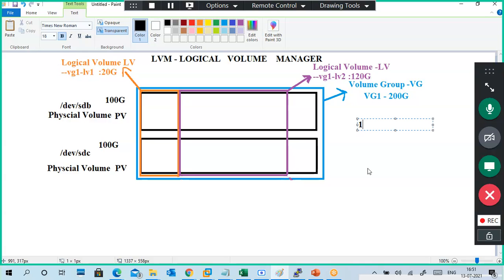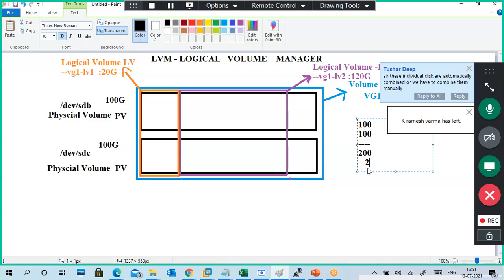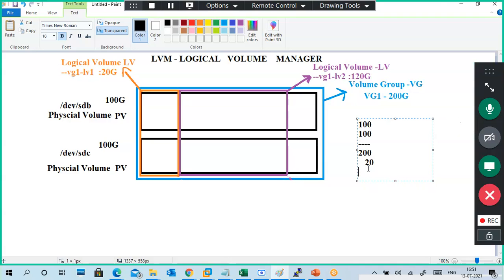What is my first disk size? 100. Second disk size? Okay, 100. That is also 100. Now, combined, what is my volume group size? 200. What is my LV1 size? 20. Okay, Tushar asked one question, I will come back to that again. What is my LV2 size? 120. Now, what is the remaining size? 60. 140 used, 60 free, right? 60 GB free size, right?